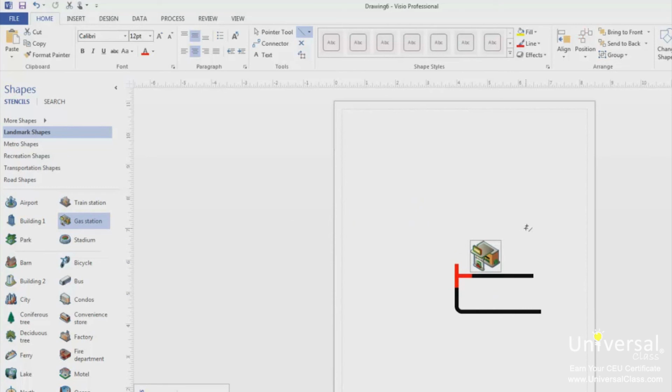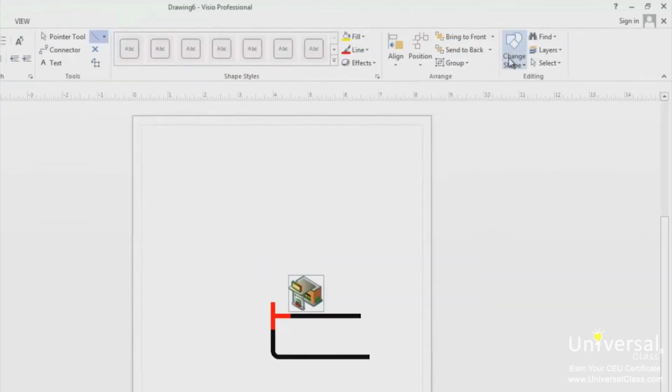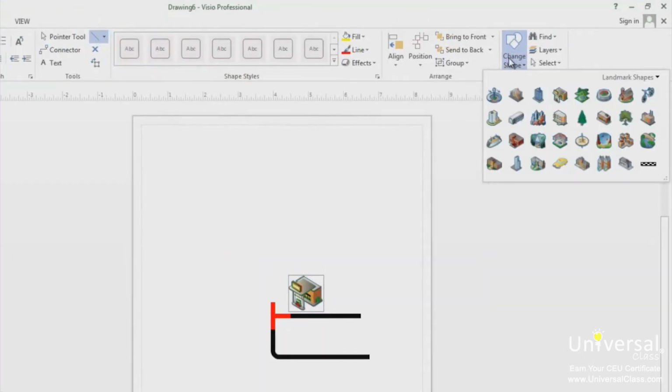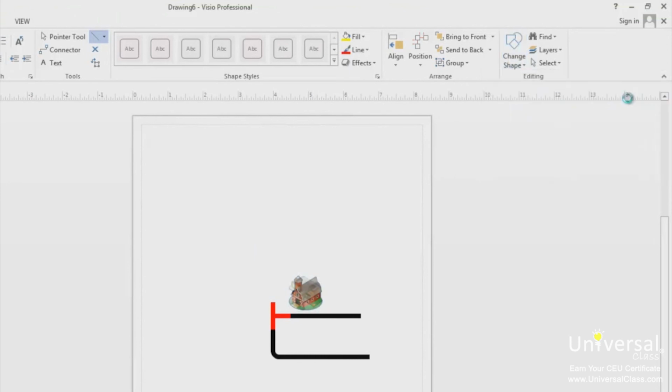Now we can learn how to change shapes. Click on the gas station to select it. Go to the Home tab and click on Change Shape. Choose a new shape from the drop-down menu. The shape is now changed.